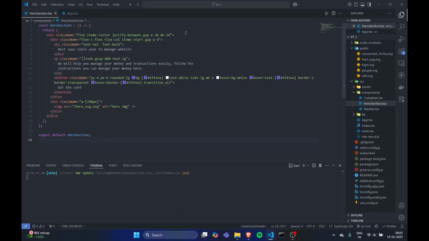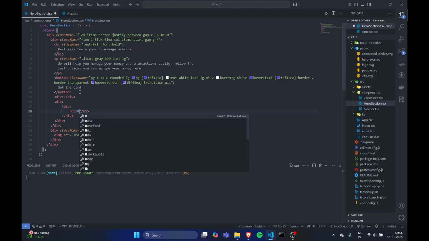So for that, under the button I'll give a div and I'll leave it there. Then in this div I'll have another div, and inside that div I'll have an h5 which will say the writing which was there.